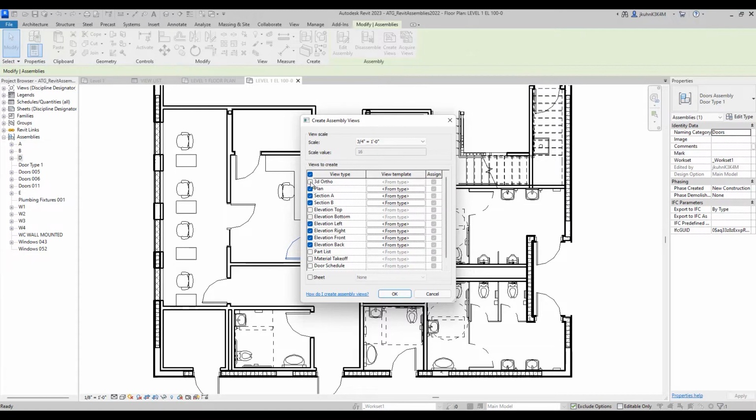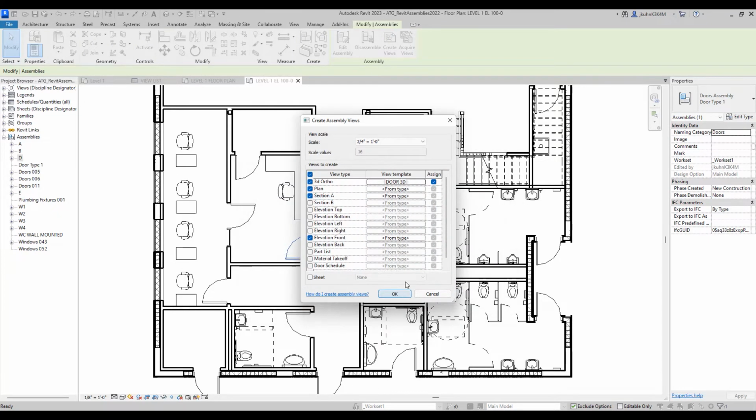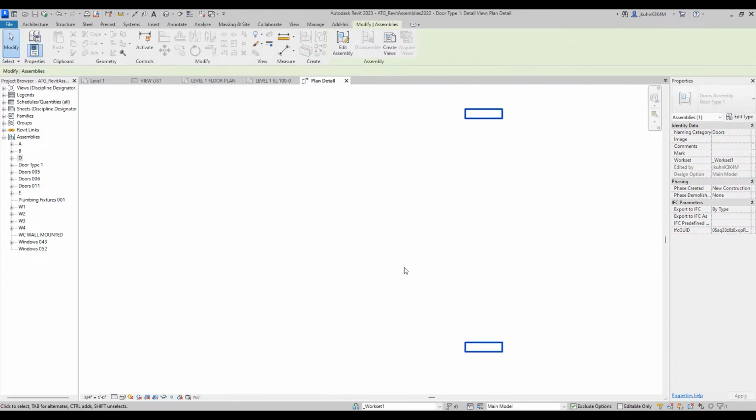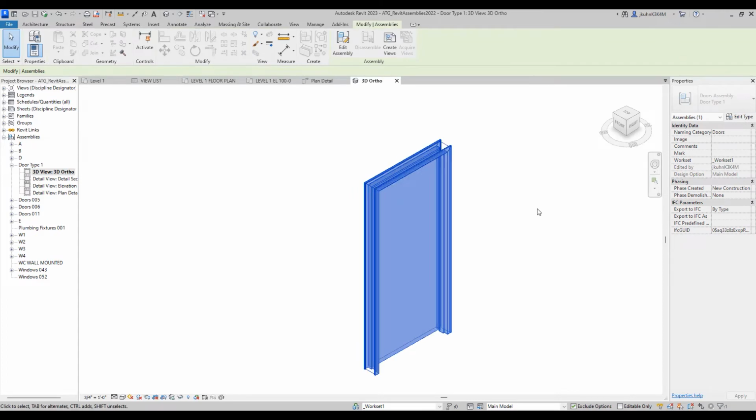We also can create specific views for our particular assembly. In this case, we want to create a 3D view, a plan view, a section, and a front elevation. We also can set a view template if one has been created within your Revit project. Simply select OK to complete the command. From the assemblies list under the pull-down, we can see the views that have been generated from our assembly. Simply double-click to see that view.